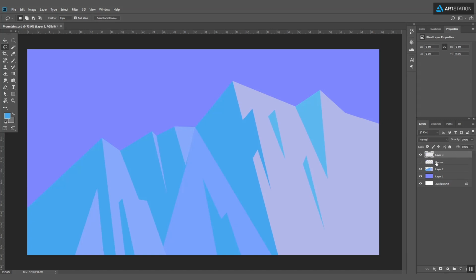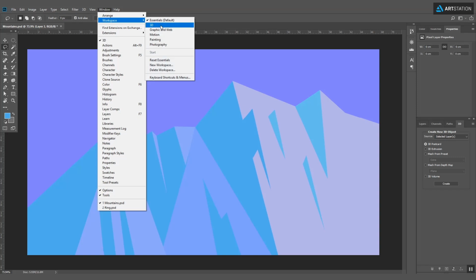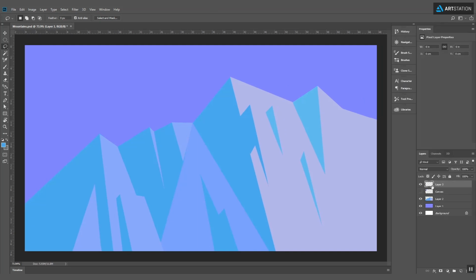I'm going to create a new layer, and I'm going to convert that to a 3D layer. So what you need to make sure of when you start is that you're in a 3D workspace. If you're not already in that workspace, go to Window, Workspace, 3D, and let's just get the layers up. Now, if I go on the 3D tab down here on the bottom right, I'm going to create a 3D postcard. That's usually the default there, and I'm just going to click on Create.